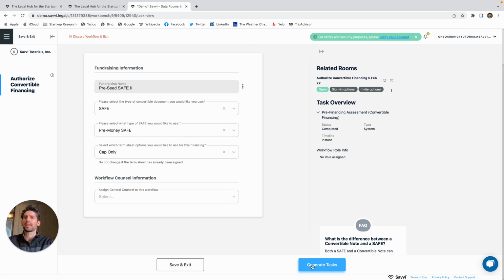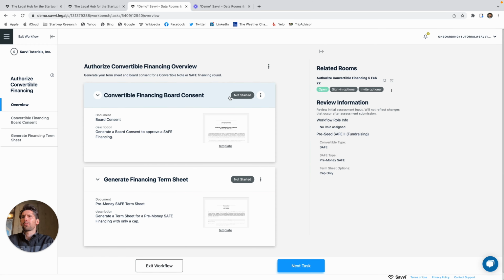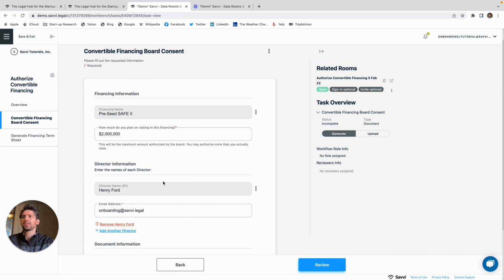Yep, I'm going to select cap only, and we're going to initiate the tasks for this. So there's two tasks that I need to complete as part of this workflow. One is a convertible financing board consent and generating a term sheet. So first I'm going to jump into the first task, generating the board consent.